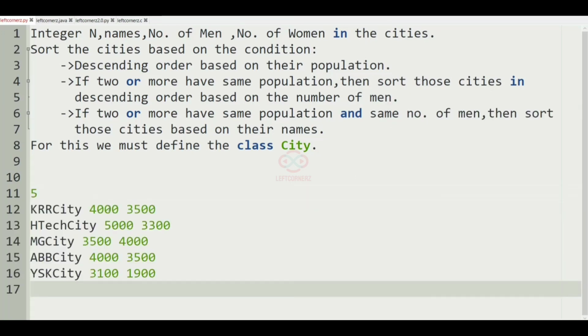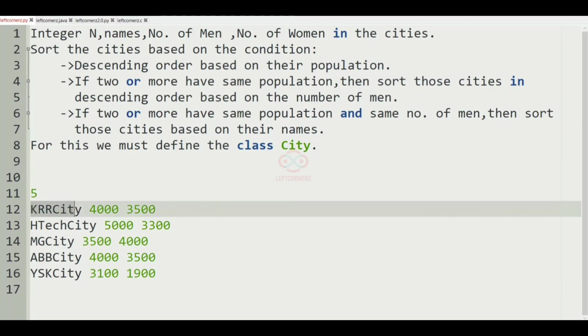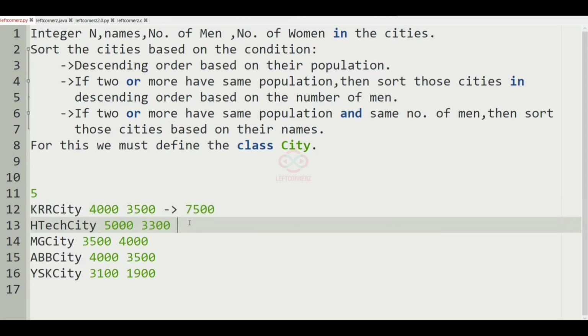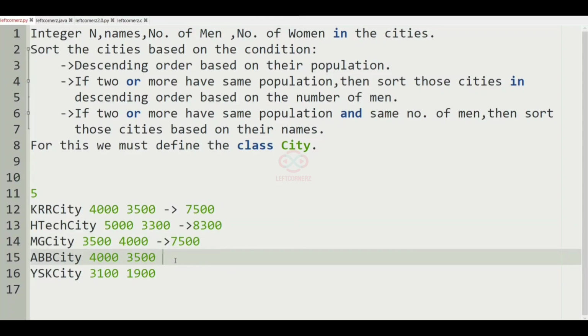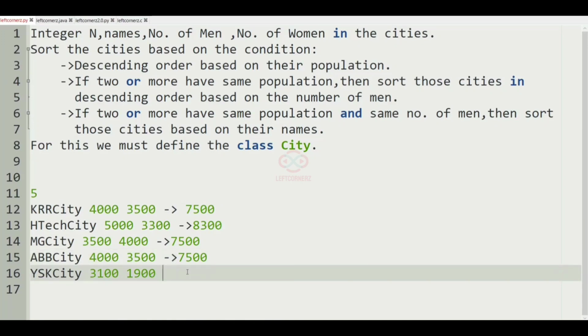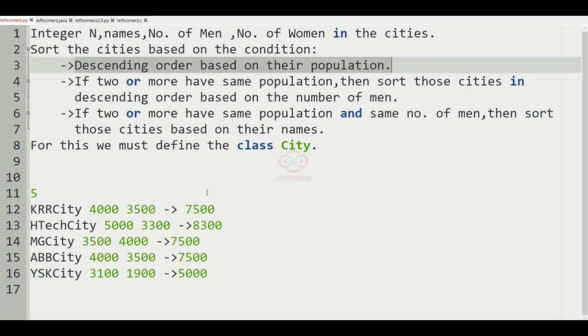Now we'll take our first test case. So first we have KRR city and the population of men and the population of women. Similarly, we have 5 cities with men population and women population. So here the total population is 7,500, and here it is 8,300, and here it is 7,500, and here it is 7,500, and here it is 5,000. So now first we are going to sort them in descending order.